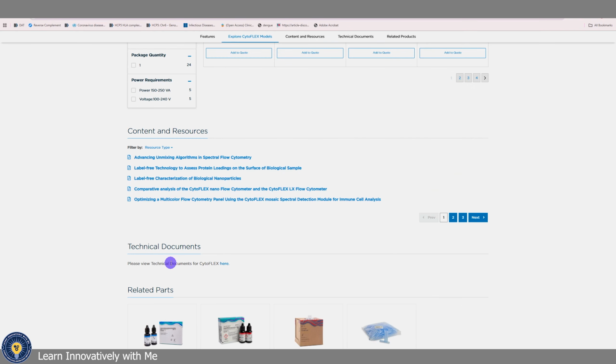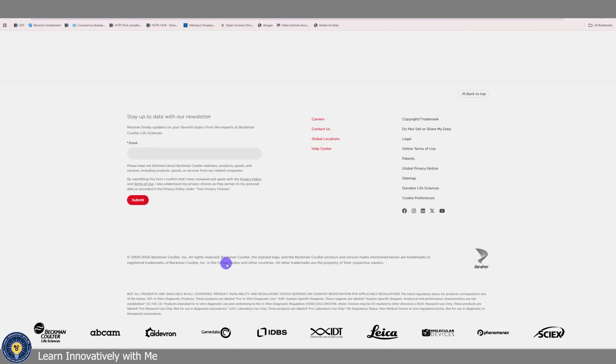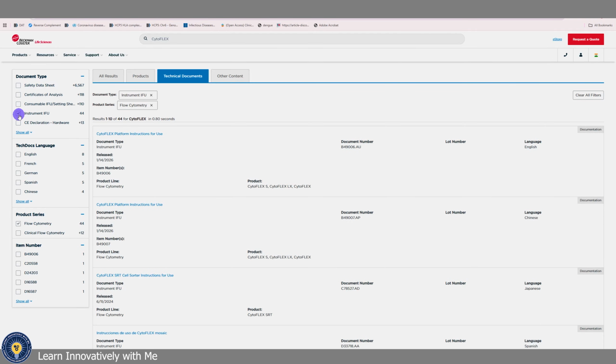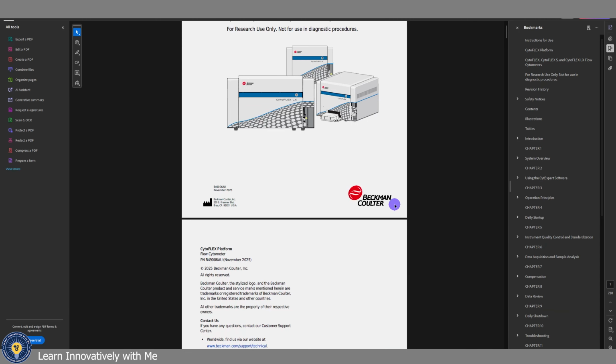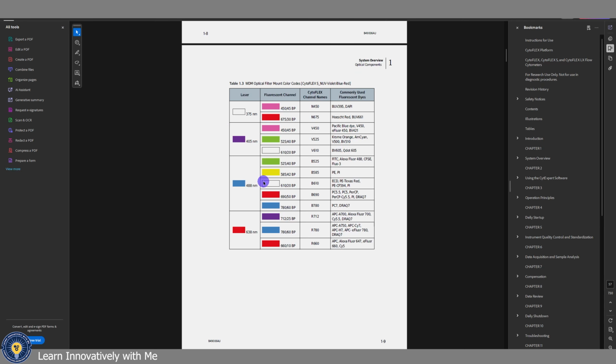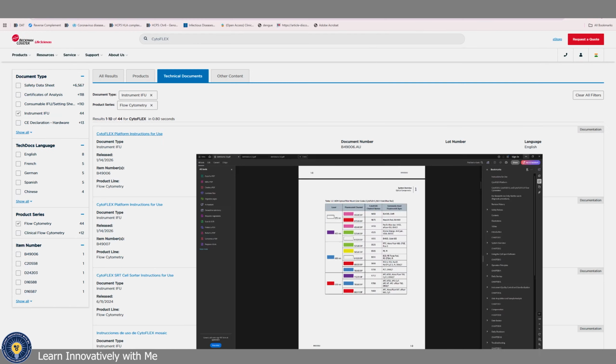Now I will click on the technical documents for CytoFLEX and then check the Flow Cytometry and Instrument IFU. This will download a PDF containing the technical specification and configuration details of the cytometer. From this PDF, we need to find the configuration of the 5 blue and 3 red detectors and enter these details in the lasers and detectors section in the BD Research Cloud.